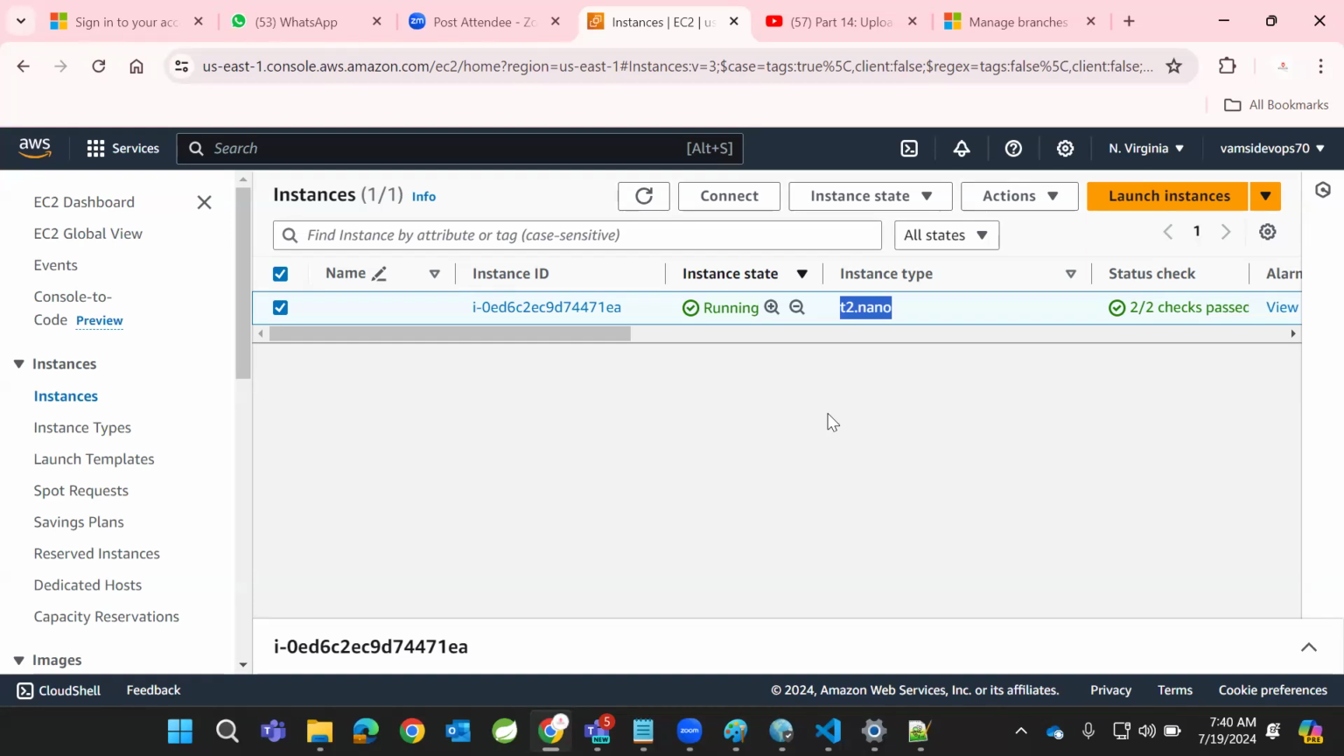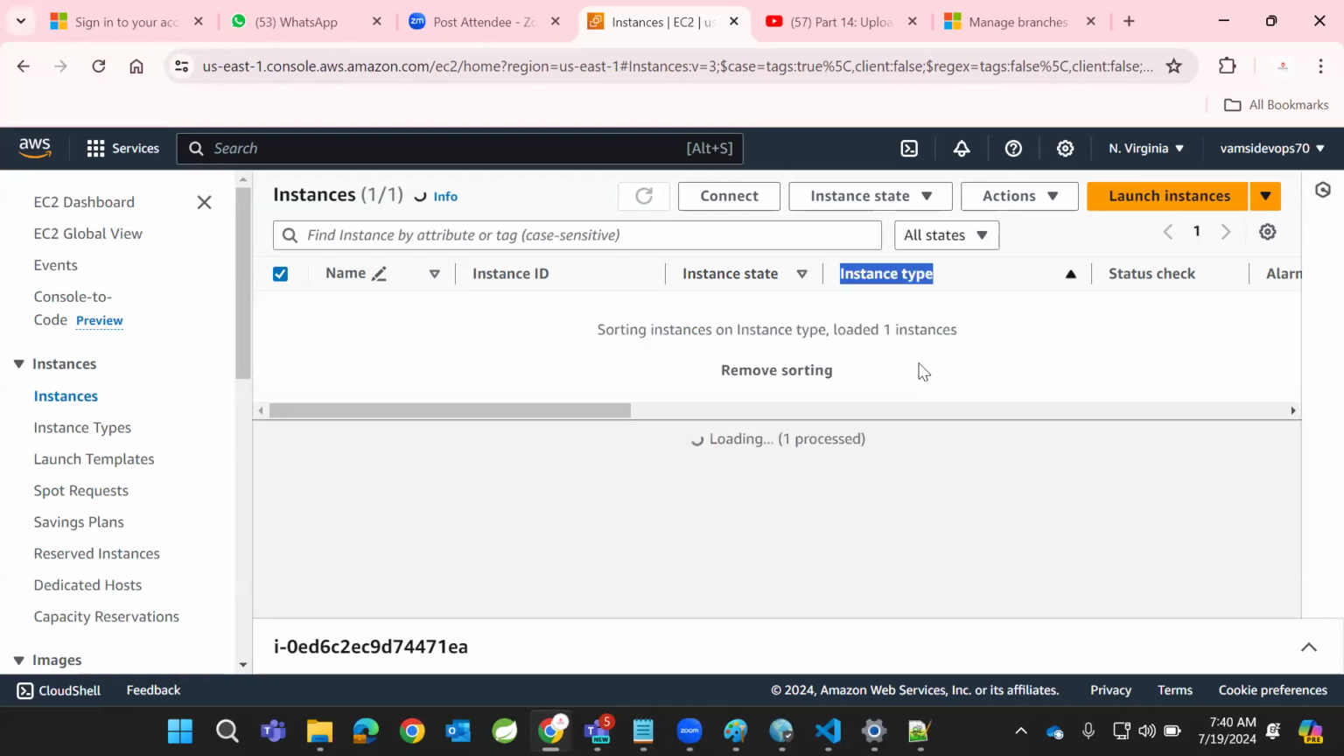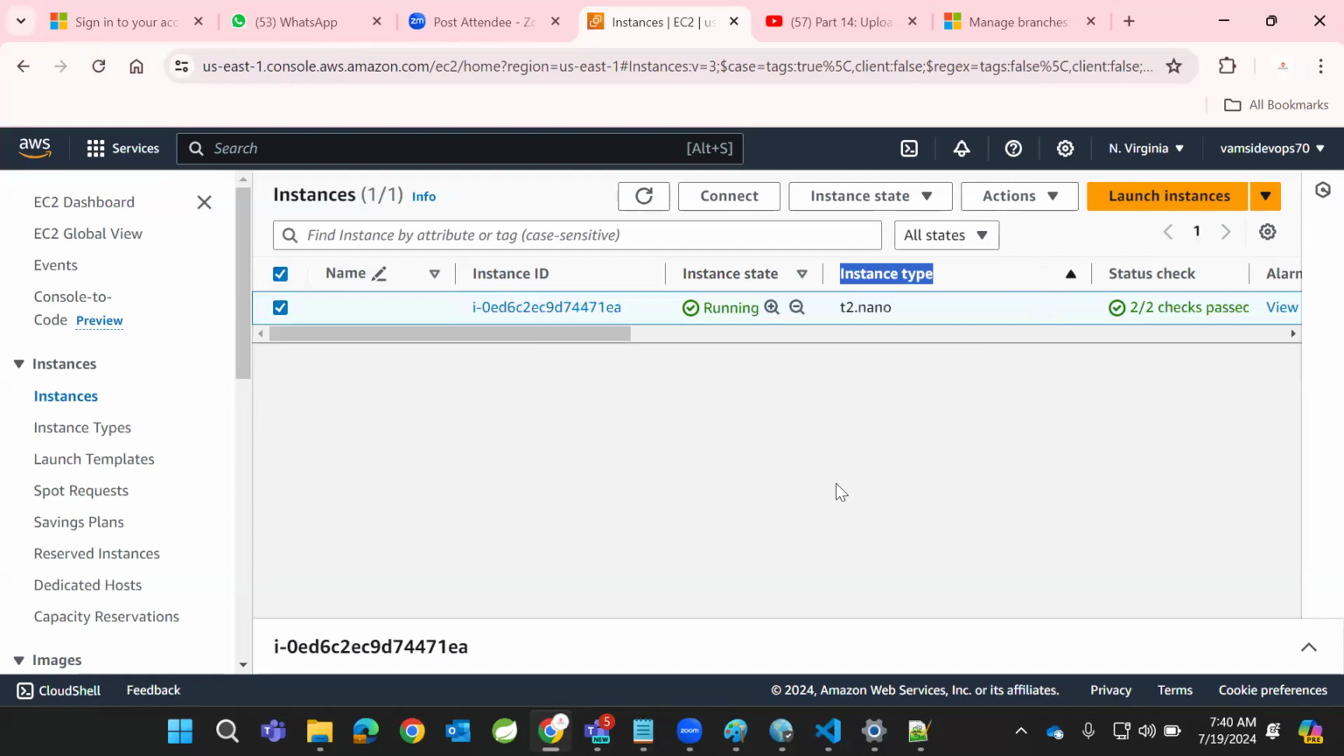Once after launching a t2.micro instance type, is it possible to increase the capacity of the machine? Or is it possible to decrease the capacity of the machine? Capacity in the sense, is it possible to change the instance type after launching the instance? Once after launching the instance, is it possible to change the instance type or not? Okay, let's understand that.